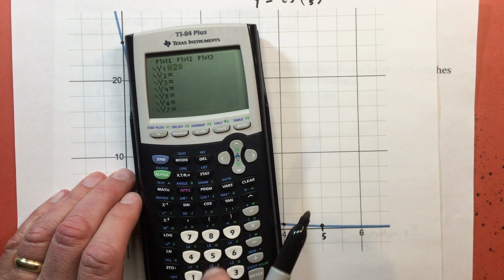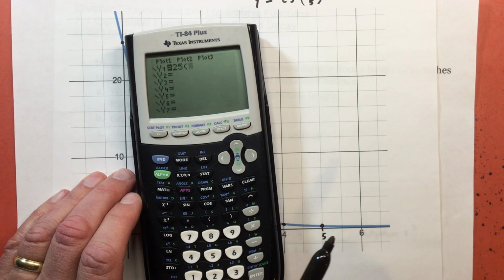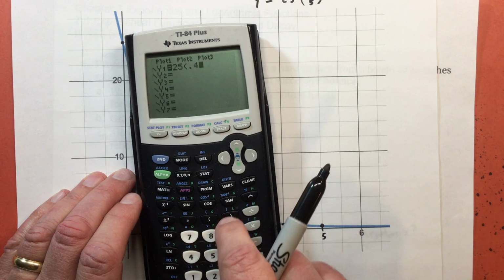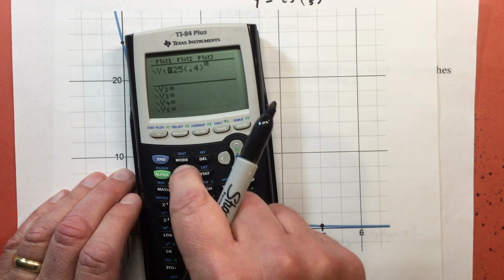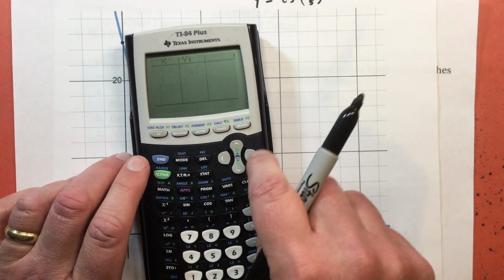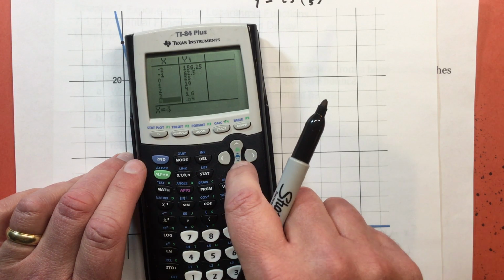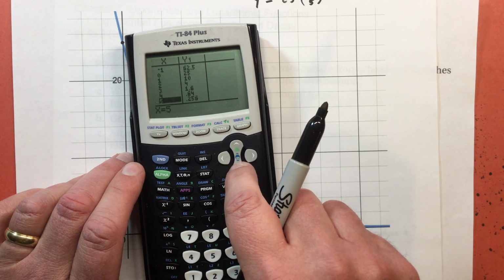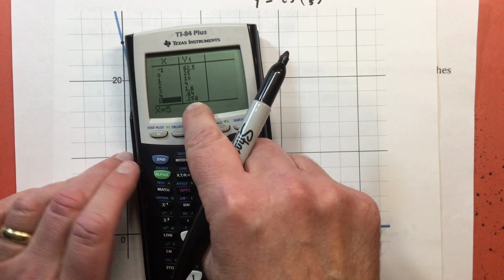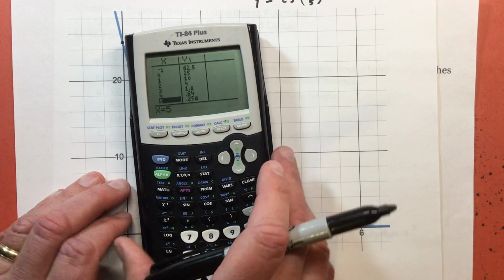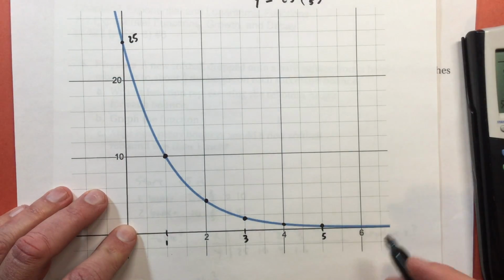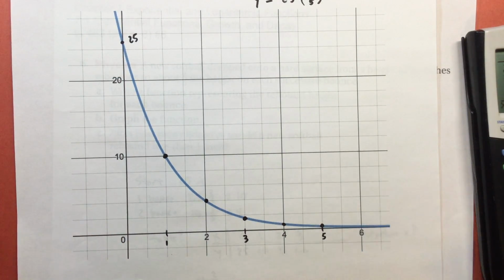Y 25 times 0.4. I'll do 0.4 to the x power. Make my table. And 25, 10, 4, 1.6, 0.64, 0.256. So now I'm down to like 1/4 of an inch. So after 5 bounces it's down to 1/4 of an inch, which is right here.